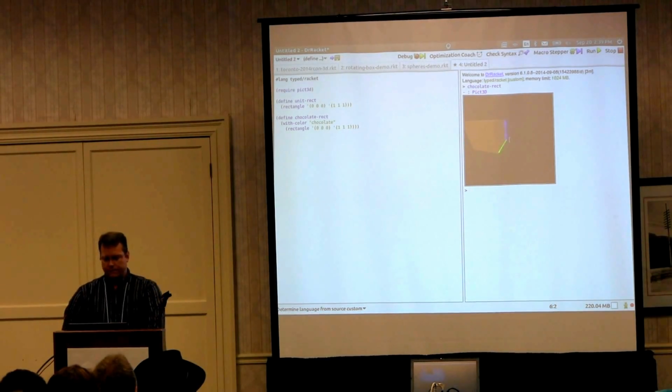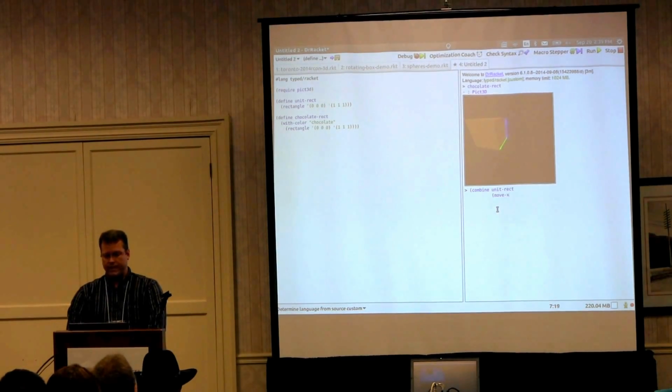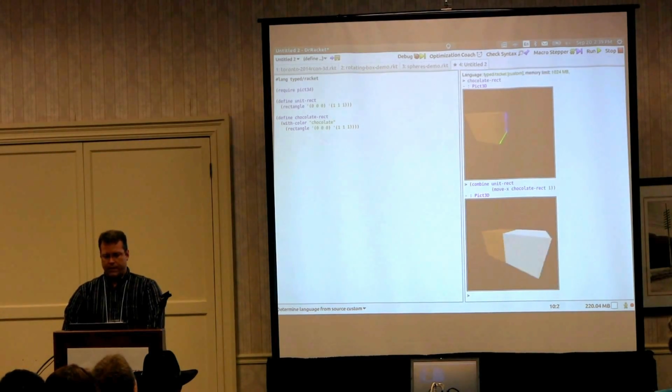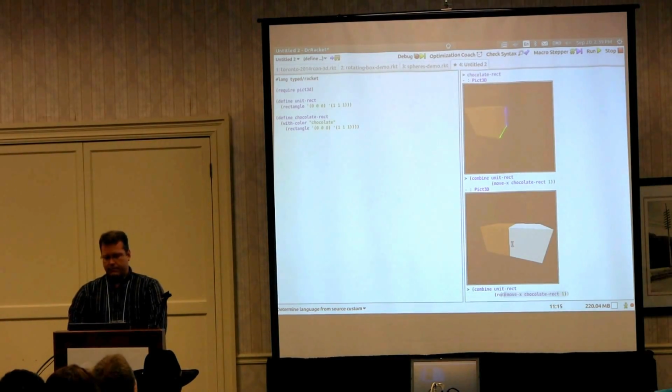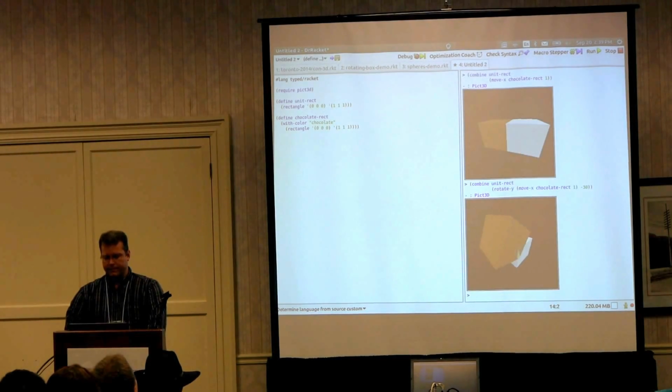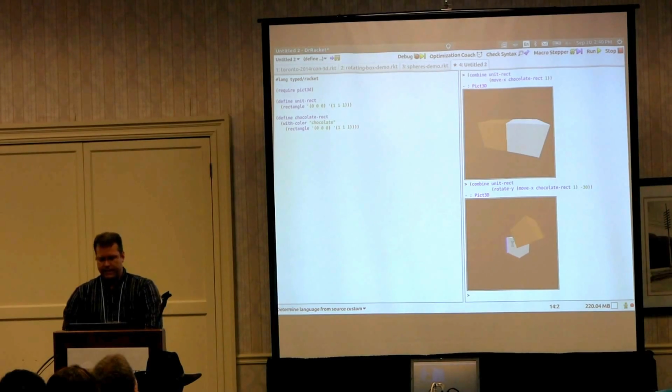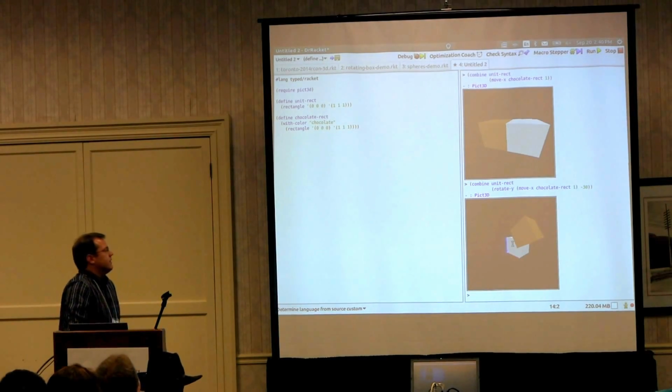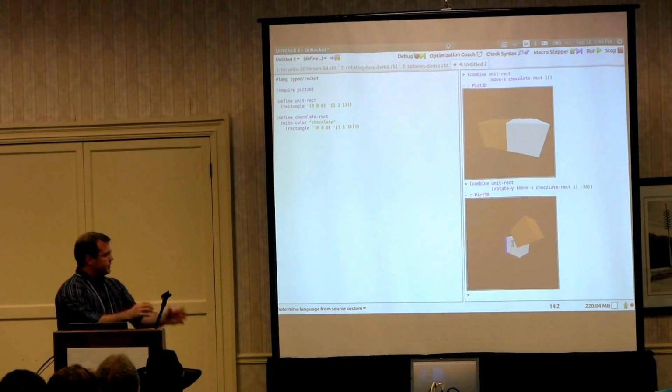If I want, I can put the two things together using combine. I combine the unit rect with the moved chocolate rect. I'll move it 1 unit to the right. And I might want to do something like rotate it around the y-axis, -30 degrees or something like that. And we got a little Z fighting, but there it is. It's been rotated.